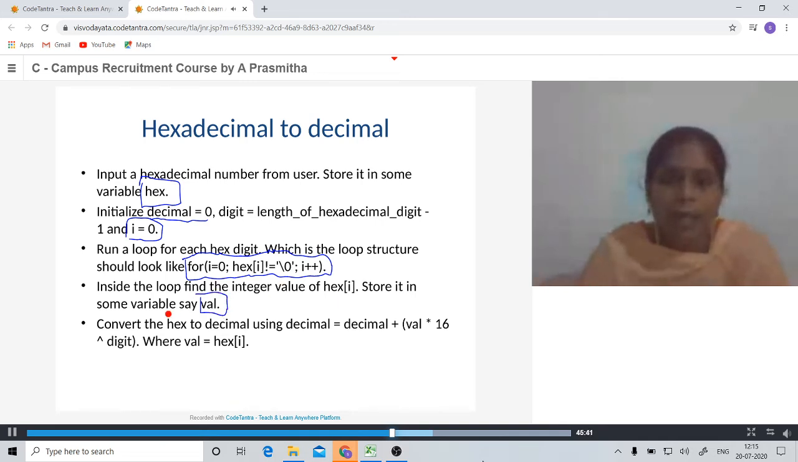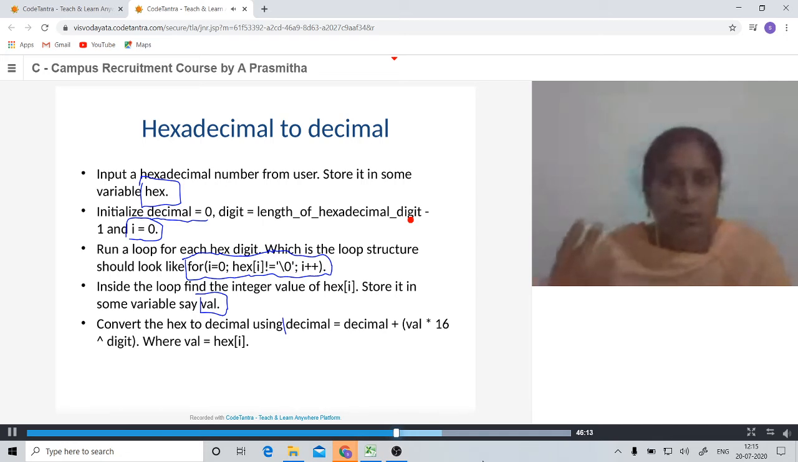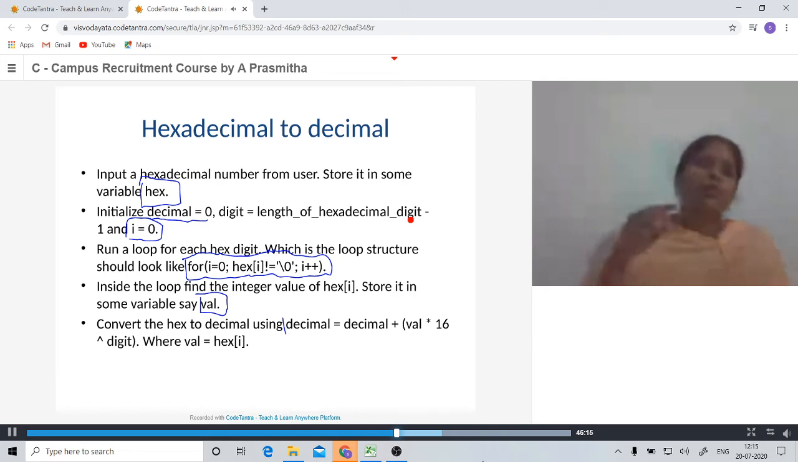Now, we have to convert the hexa into decimal using decimal equals decimal plus val, which is a hexadecimal digit, into 16 to the power of I. So these are the two, that's why we took decimal and digit. Digit is nothing but the length of your hexadecimal number minus 1. So let us suppose in a hexadecimal number 2 digits are there. It will show 2 and we are taking it as 1 because 0 and 1 are 2 digits.